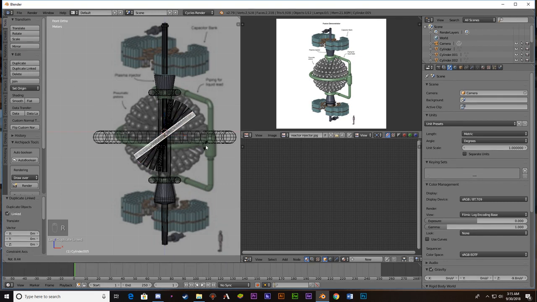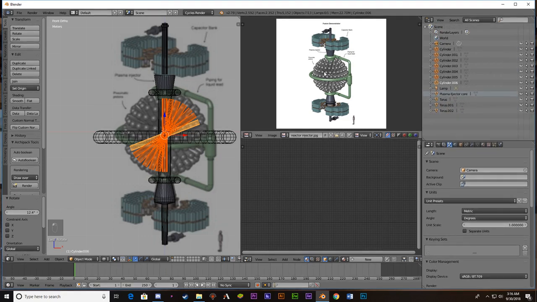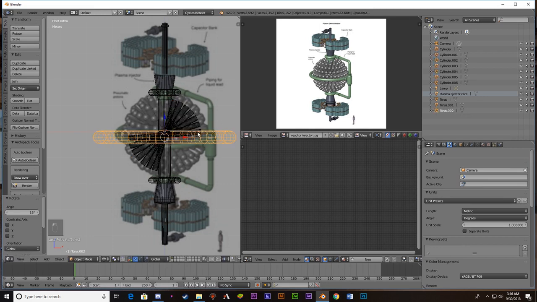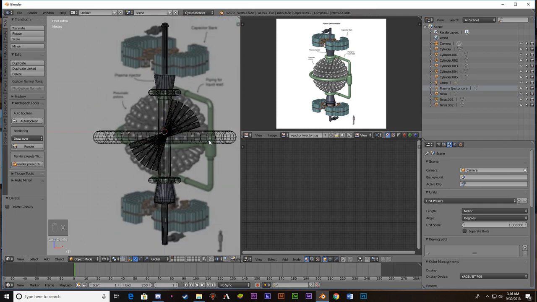Now, the reason why I'm using duplicate linked, and I don't know if it's exactly a necessity, is because when I go to put the material on it, now we select all of them. This is way too big. Or small, I should say. Okay. Now, we are going to rotate this just a hair like that. And then I'm going to realize that this one is unneeded. So go ahead and delete that.